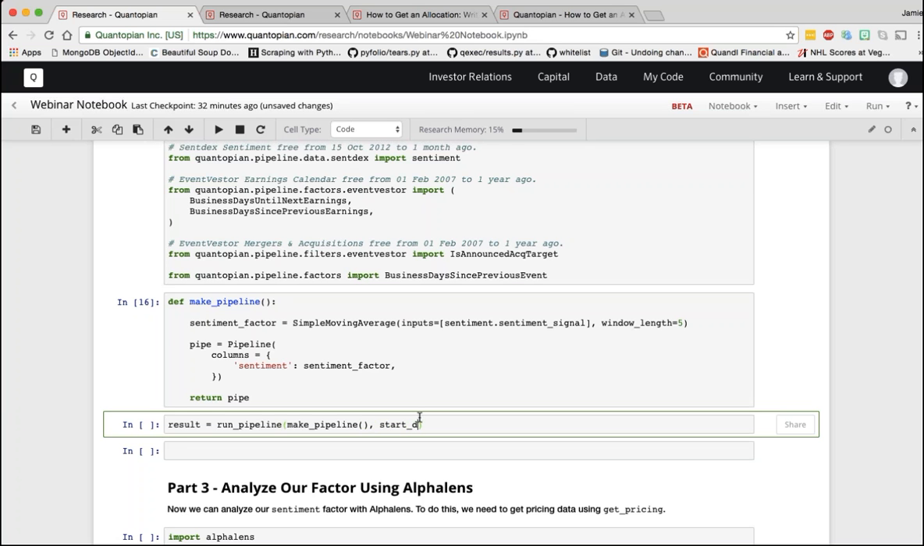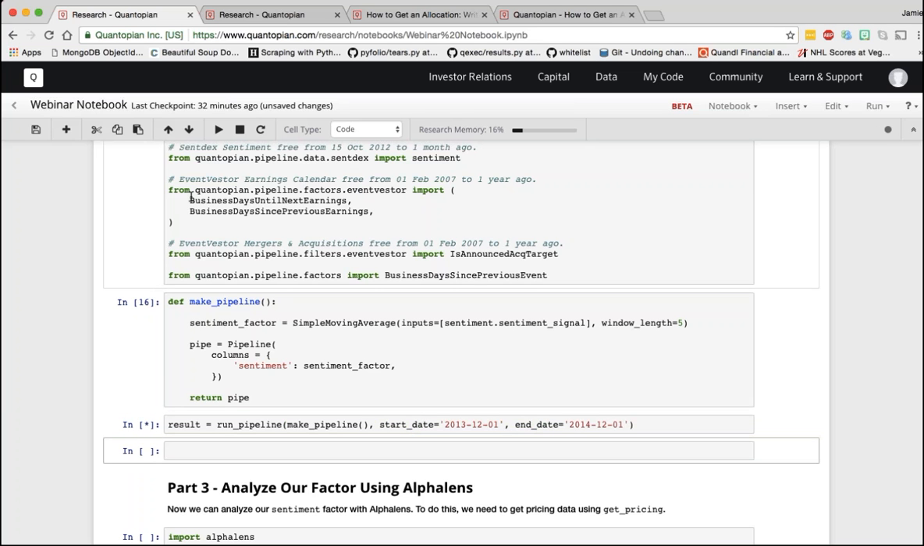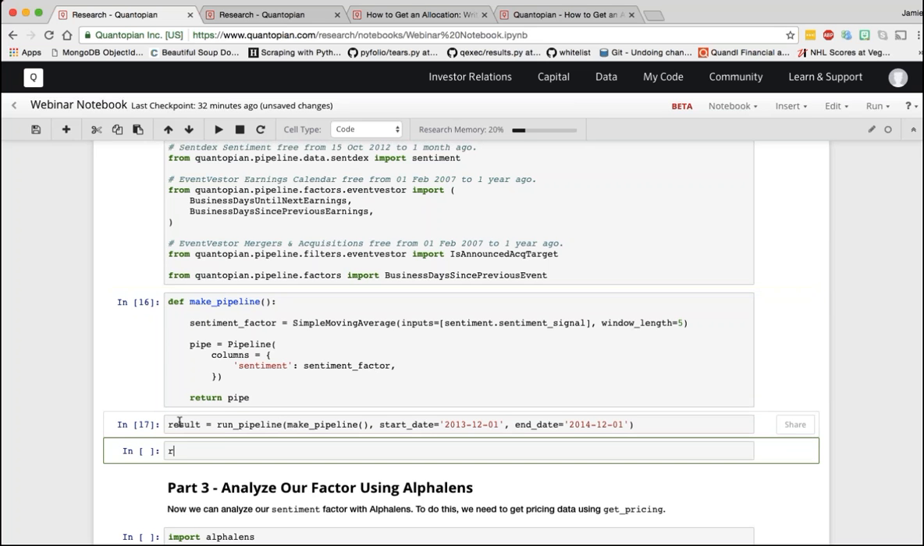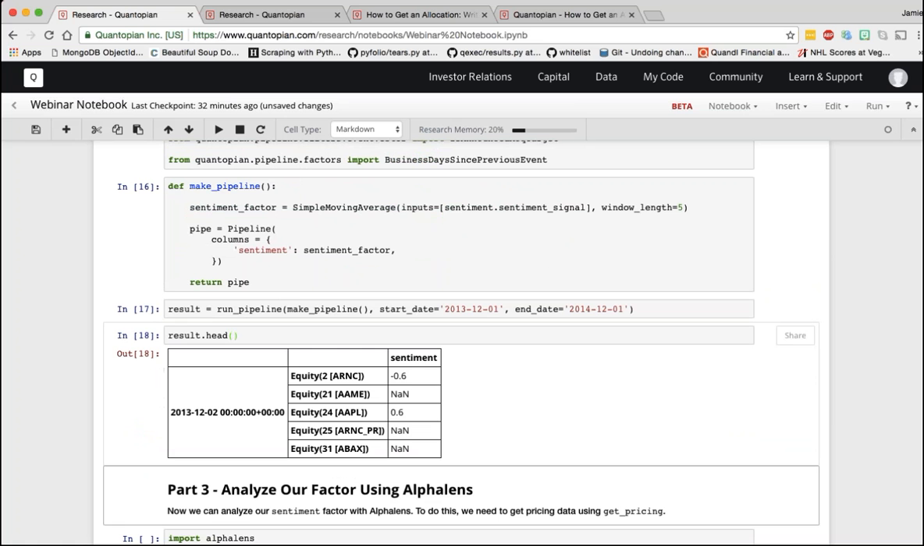I'm going to run this between 2013-12-01 and 2014-12-01. What this is going to do is compute my pipeline, which has this one factor, the sentiment factor, a 5-day simple moving average. And so that's done, and I can go result.head. Run pipeline actually returns a pandas data frame, and then I can get a look at this by going result.head.